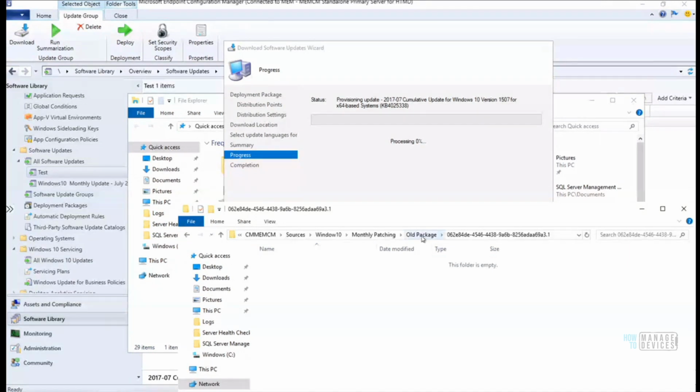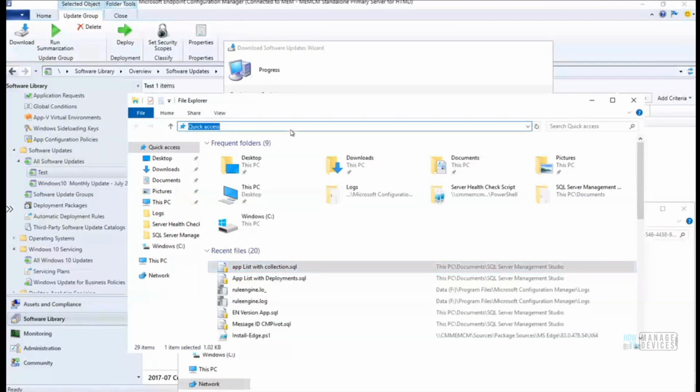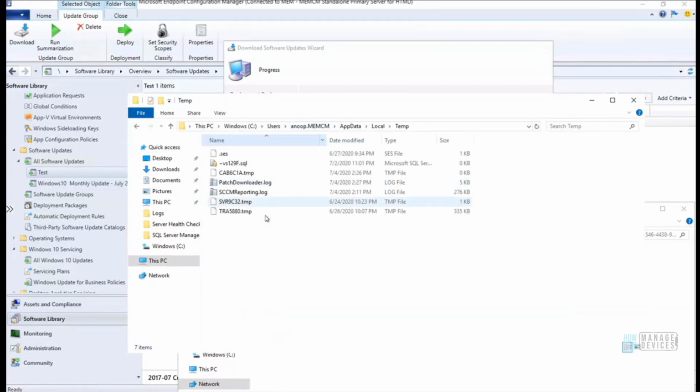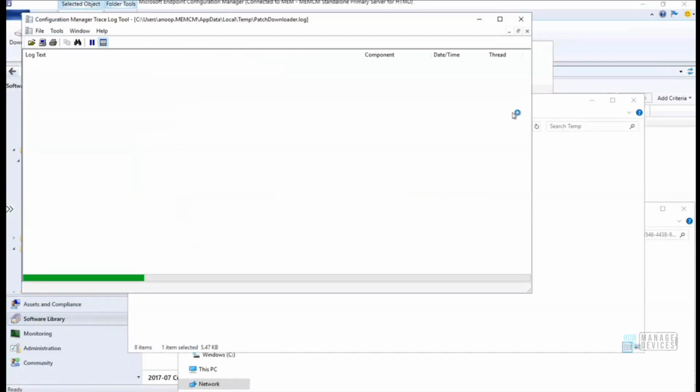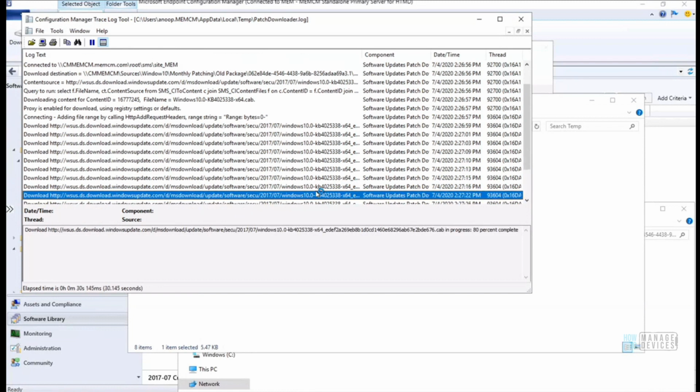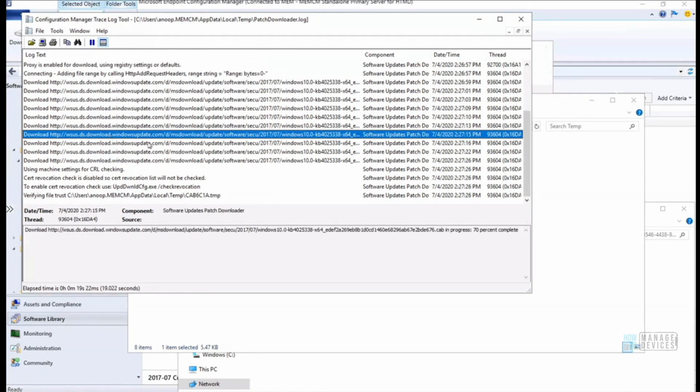If you want to quickly see the log files, go to the temp folder of this particular user, and you would be able to see the patch downloader log. This is the latest one. Let me open this patch downloader log and it will tell you what is going on. It is contacting the WSUS download from the internet, and it says 70 percent completed.